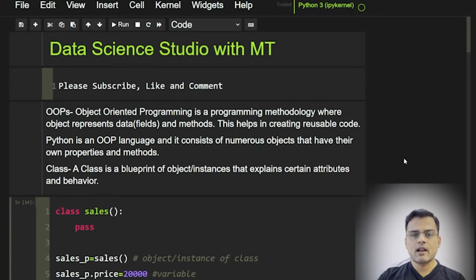Now, what is a class? A class is actually a blueprint of an object. We also call an object an instance, which explains certain attributes and behavior. Let's see that with an example.